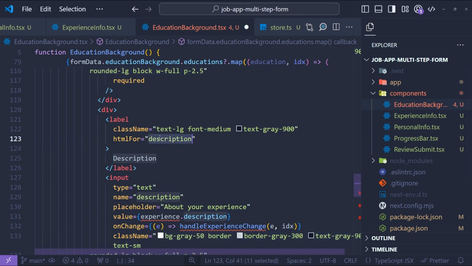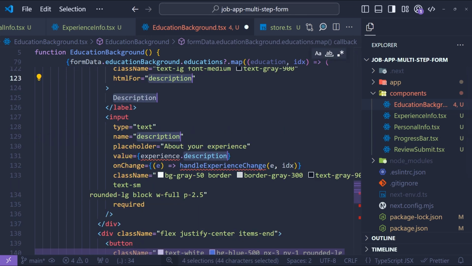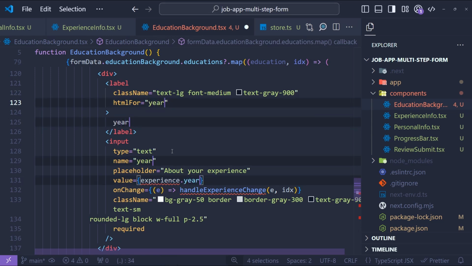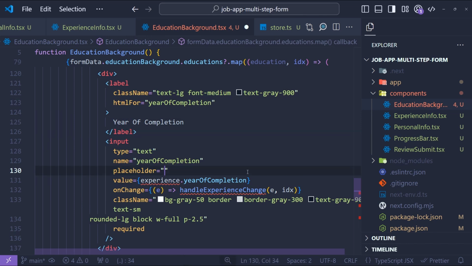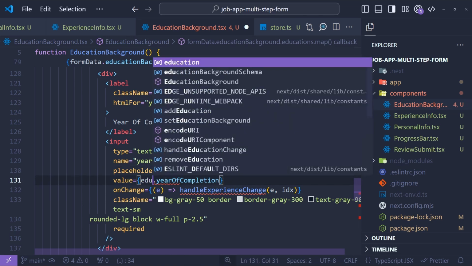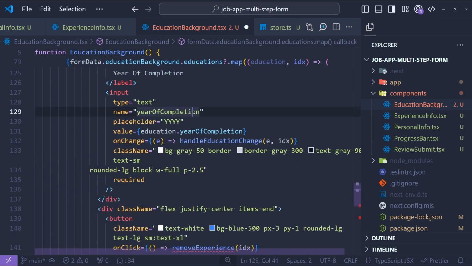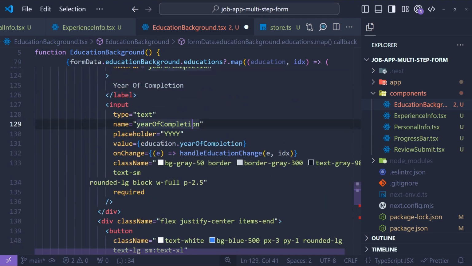Now the last thing is year of completion. I'm just using Control D here. So here, of completion, I'm just going to use capital Y here. So in placeholder, I'm just going to use 4Y to mention that they just need to enter the year. Education and handle education change. Yeah, we are done with our year of completion as well.